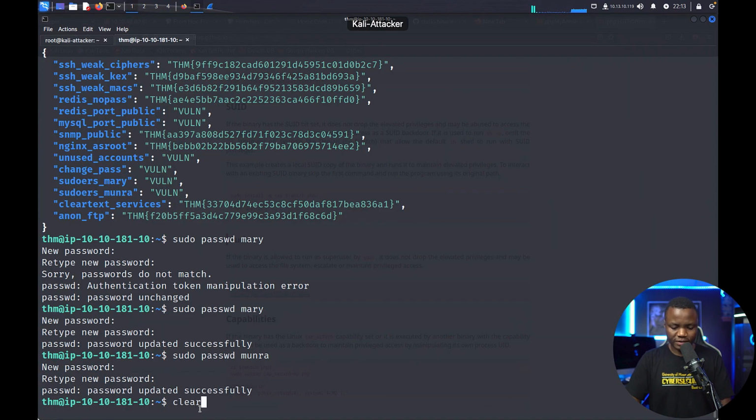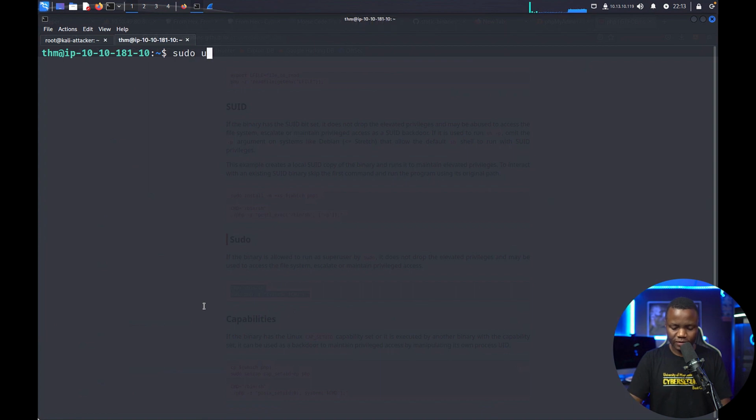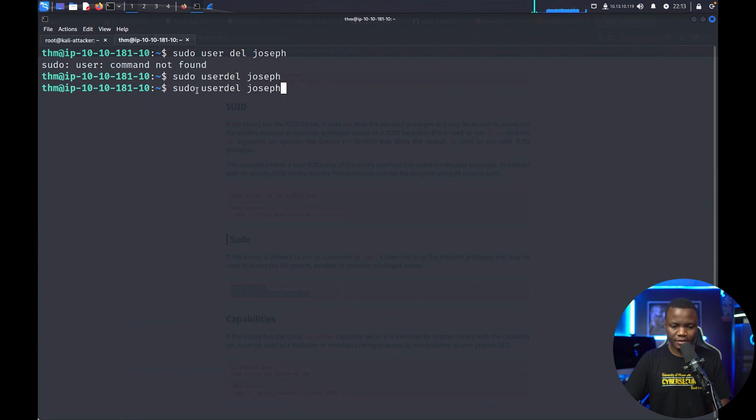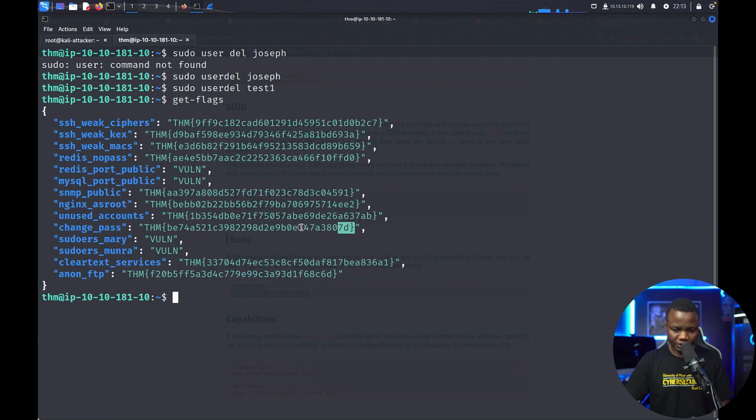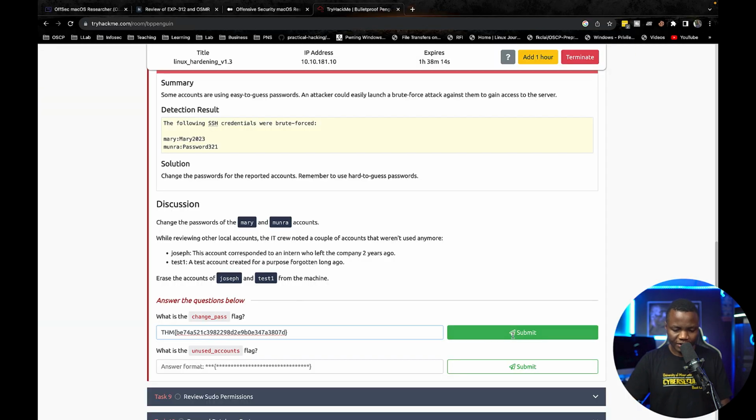So here what I'll do is I'll say sudo userdel Joseph. Oh, it's userdel. Like that. And test1. All right, so now that we did that, we should be able to get our flag for that. So this is the change password. Then we need unused accounts.